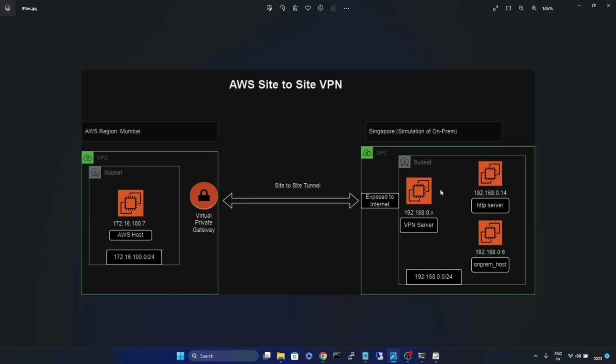Here we'll be using a Linux machine as the VPN server, and here we have two more additional hosts, and here the subnet is going to be 192.168.0.0/24, and in the AWS VPC it is 172.16.100.0. Both are separate VPCs running in two regions. So this is going to be the on-premises network and left side is going to be the AWS region. So let me go to AWS console and show you the setup.